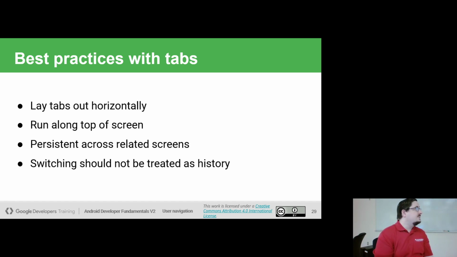We also want to make sure that those tabs are up towards the top of the screen. Again, it's not required, but it's a user expectation that they're going to be at the top of the screen. And then you want to make sure that they persist wherever it makes sense. These tabs in some cases may be on more than one screen, or just one screen. It really depends on your context or user expectation. And also, switching tabs shouldn't be treated as history. So hitting the back arrow should not go through me switching tabs.